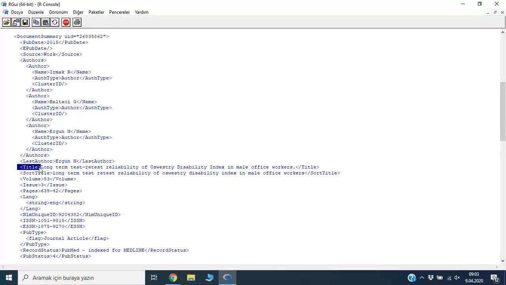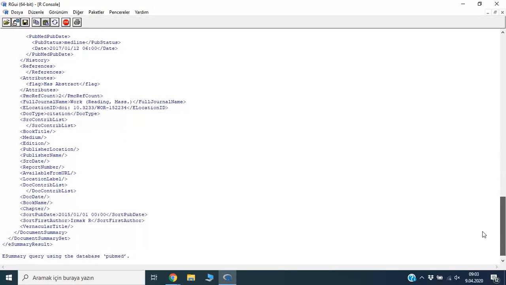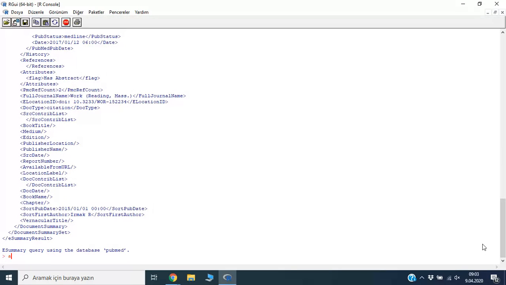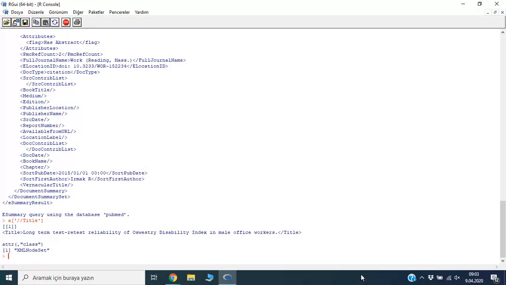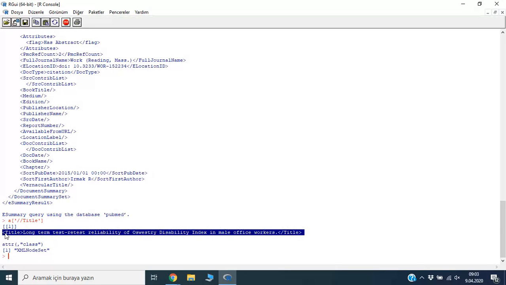Here you can see a title tag in XML format, a title node. Let's try to retrieve the title of this article. First, we write the name of our variable, parenthesis, single quotation, double slash, and we write our node name, single quotation and close parenthesis. That's very good. You can see the title of this article.